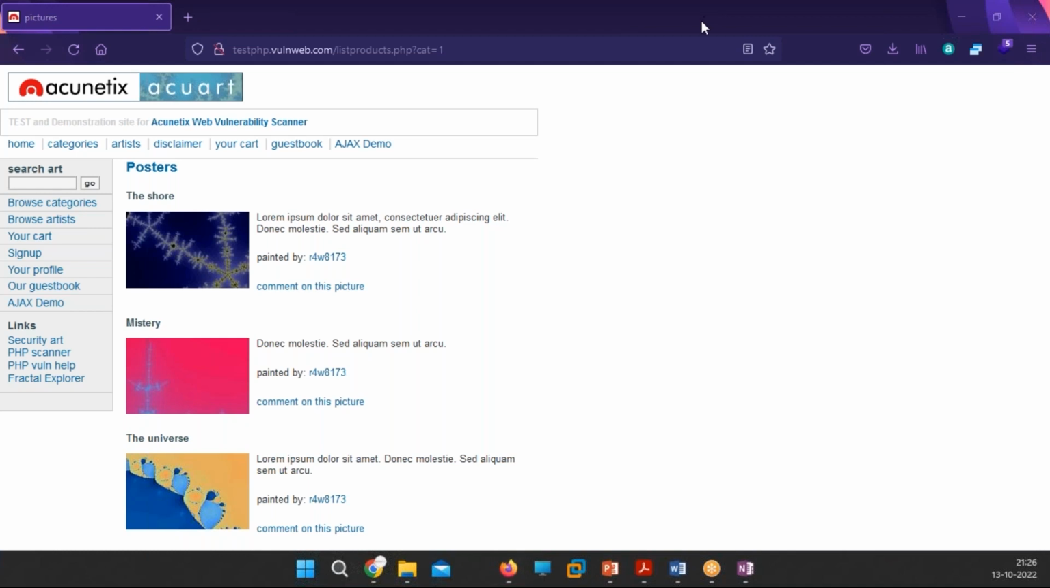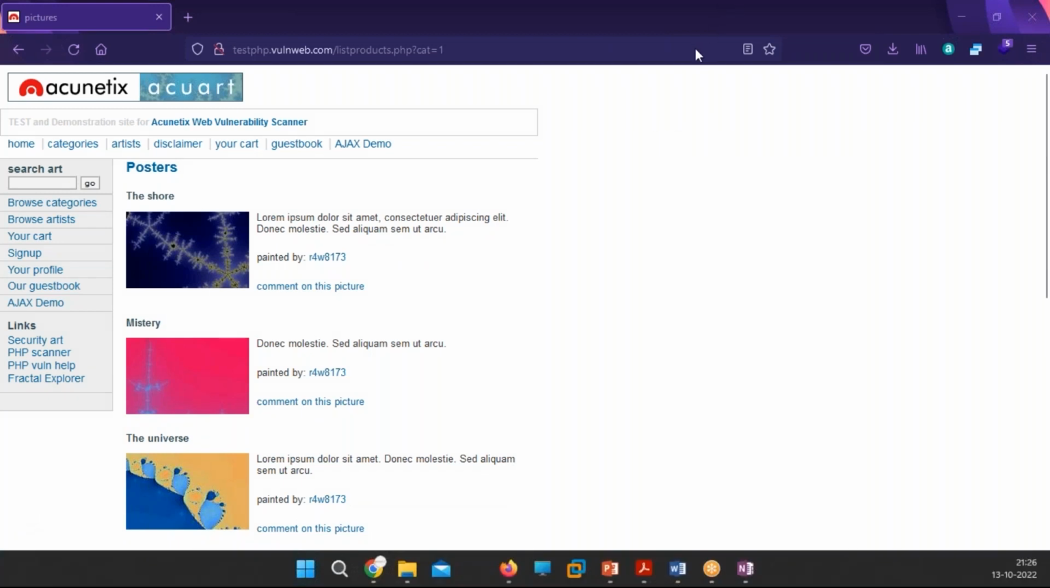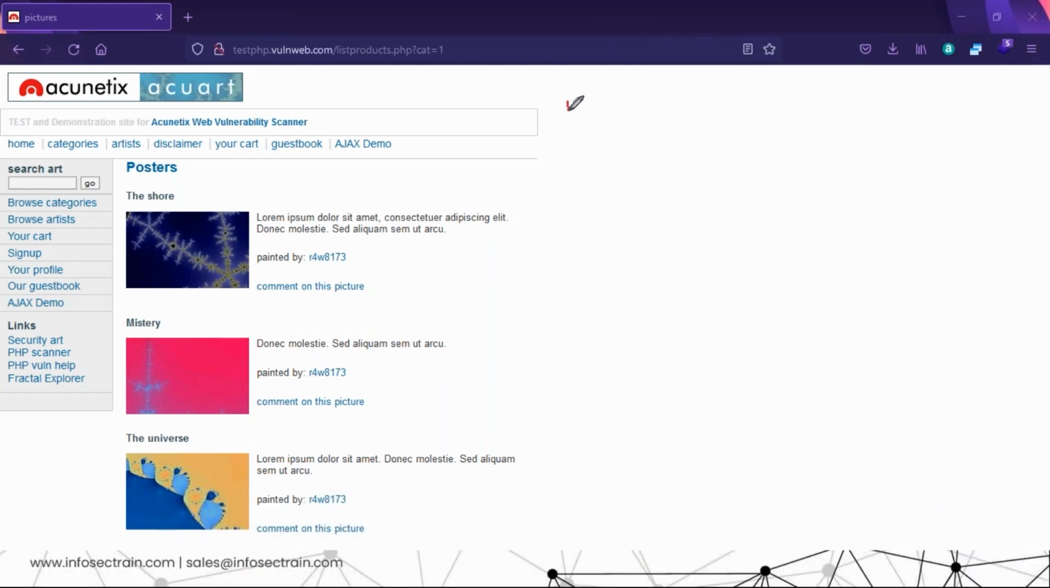So what my rule number one says: condition variable equals number. Okay, my condition has been met. Now I can try to perform an attack over here. Okay, so step number one: break the developer code.